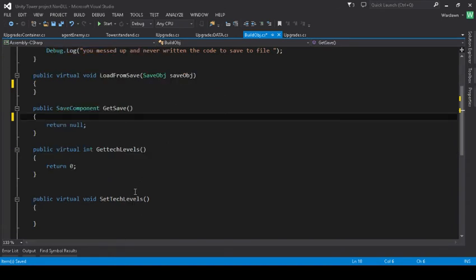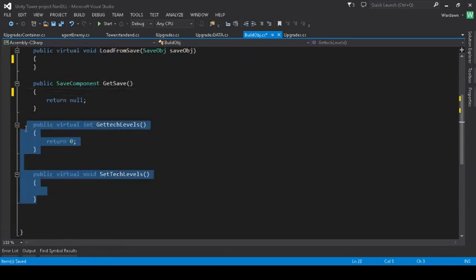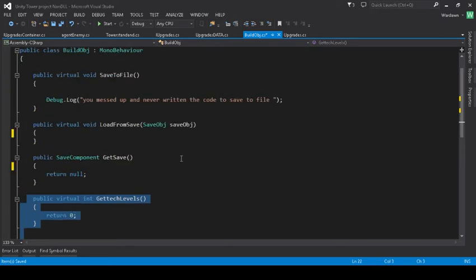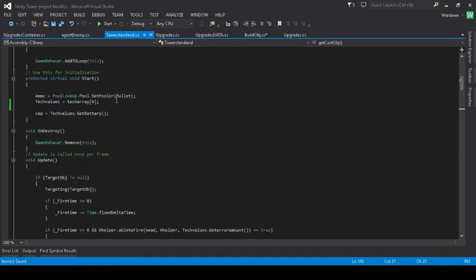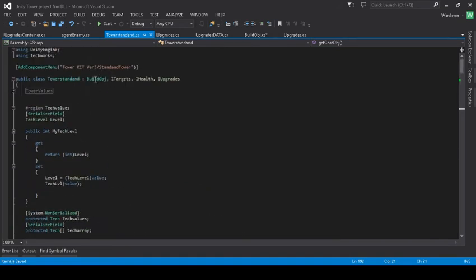Which, when we get to the text stuff, I believe these two things will be going bye-bye. And then from there, I may make build object another interface, which means in our tower standard, we're no longer going to inherit from this. We're going to go straight to mono behavior, most likely. So yeah, this is getting a lot smaller and smaller and smaller.